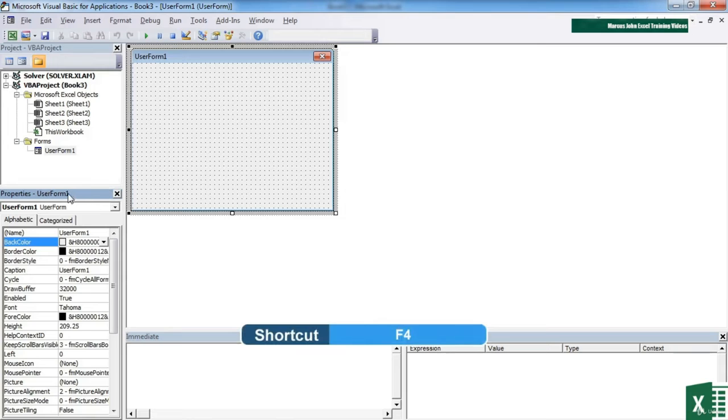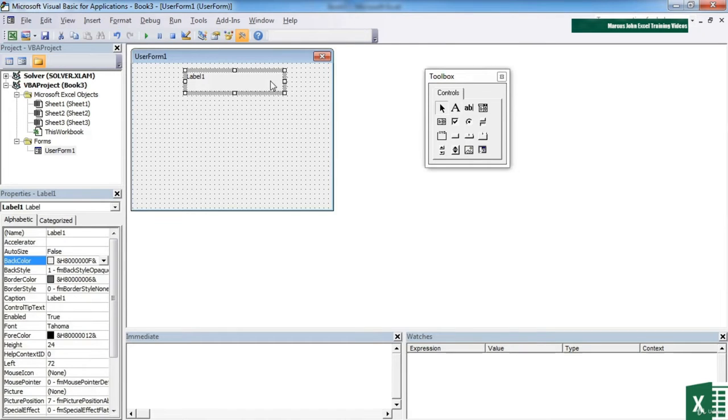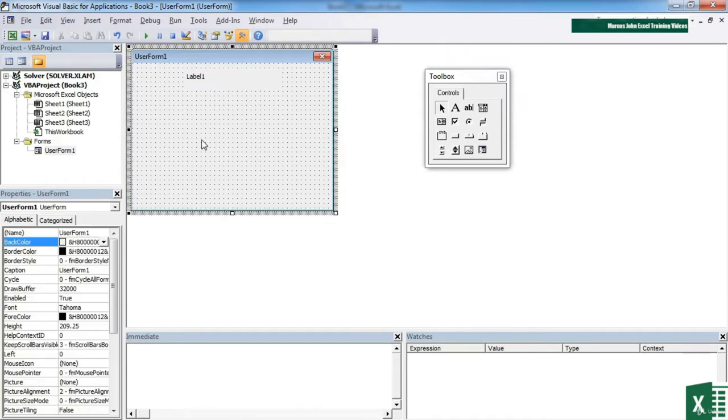Now, the properties are of the object that you have selected. So currently we have the user form selected, so it gives us the properties for the user form. If we were to add an object, such as a label, which we do by selecting the object, coming across into your user form and clicking and dragging, then you'll find that because the label is selected, these are now the properties for the label. So you need to keep an eye on that top little bar there for the properties palette. If I click back on the user form, it becomes the properties for the user form.